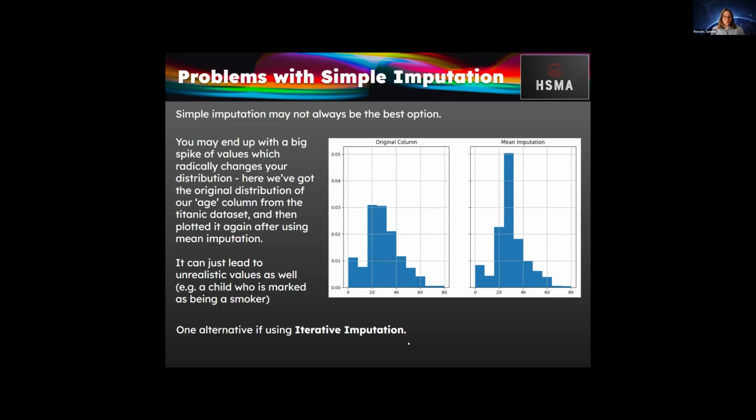Simple imputation might not always be the best option. You might end up with a really big spike of values, which really radically changes your distribution. So here we had quite a lot of missing ages. We've got the original distribution from our age column over here on the left. Look at this compared to our mean imputed data. We've got this huge spike now. And it can also just lead to really weird, unrealistic values.